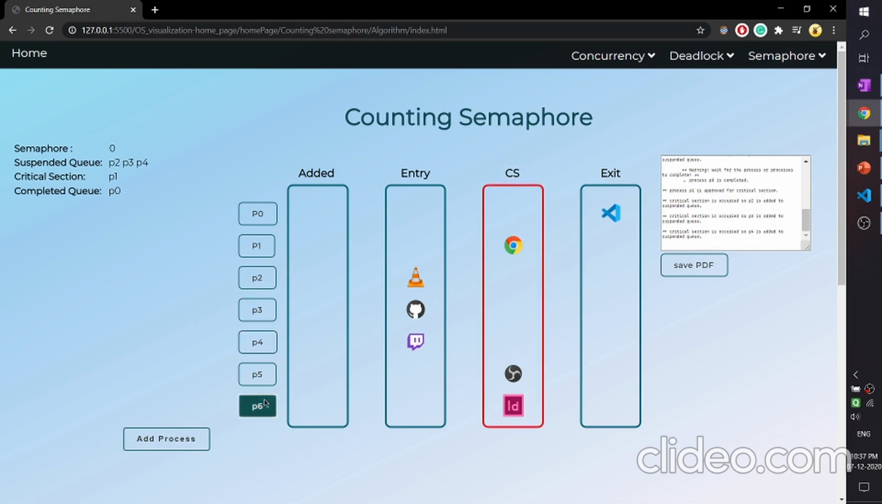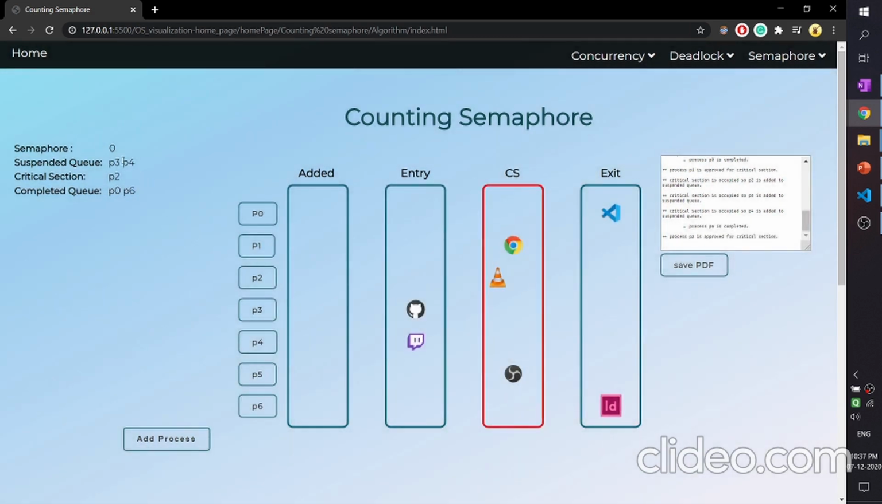Now whenever I click this P6, automatically P2 will enter into the critical section, as these processes are already ready in the suspended queue. Then it will join the ready queue, and then it will get into this critical section. And similarly, you can go for the rest of the processes.